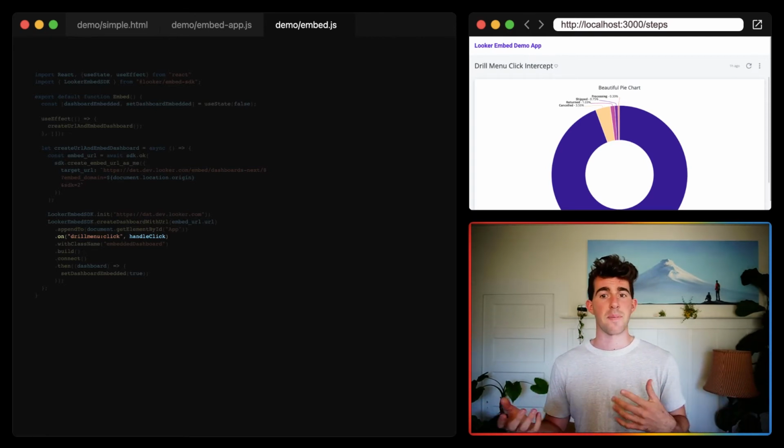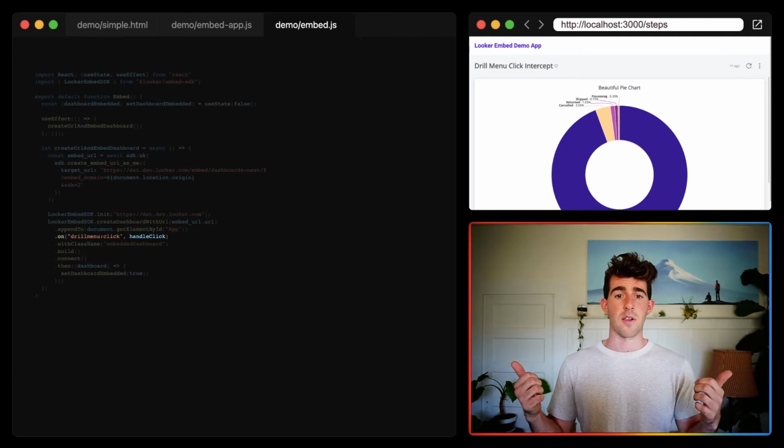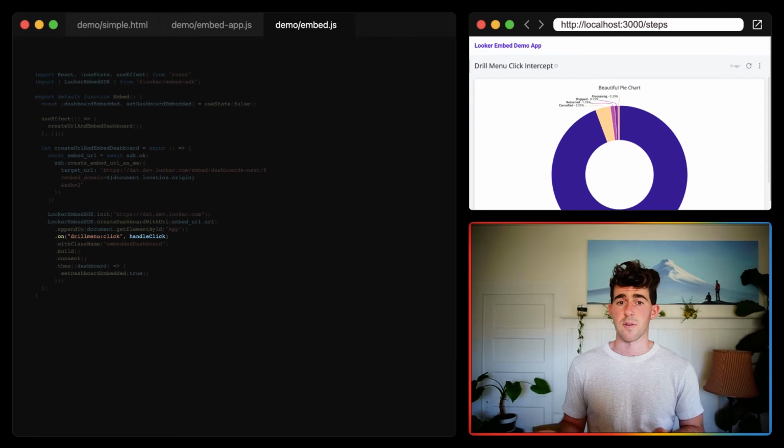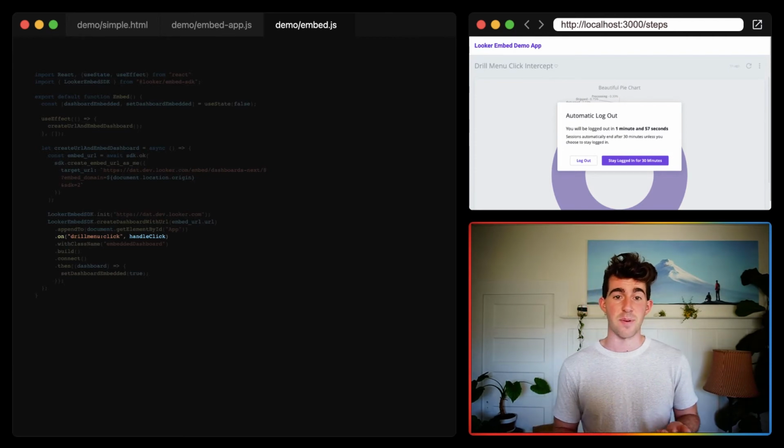Whenever anything happens in the iframe, for the most part, Looker is sending out events about it. We log all of those. But we just weren't listening to them before this. But by adding on, we can start listening to specific events. And here we want to listen for a drill menu click event. And then we want to do something when that happens. We want to handle that click somehow. This isn't a built-in function. We just haven't written it yet. We're about to write it. But for now, all we need to know is that when we click a drill menu, we want to handle that click somehow.